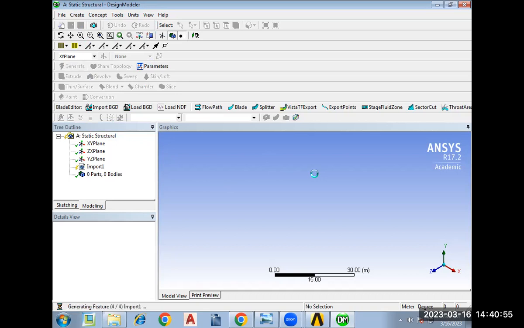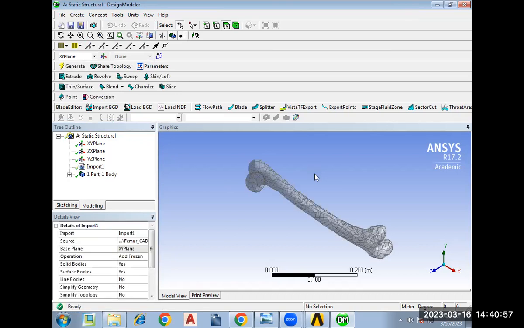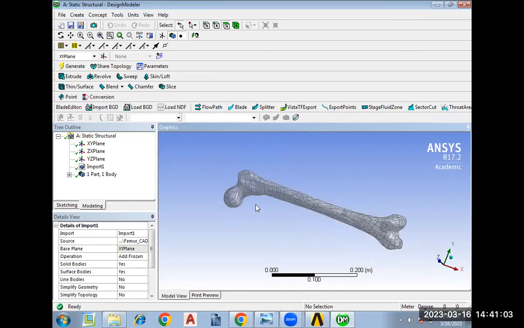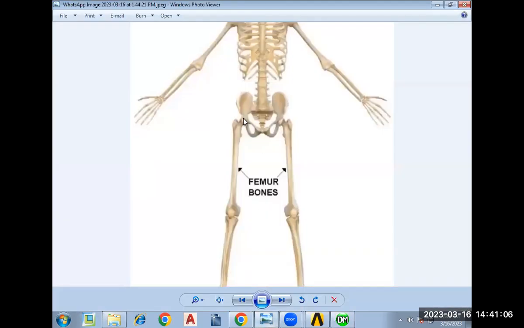And if you want to import anything, if you want to give any parameters, all those things you can do. So this is your femur bone. This is the bone where it is attached. This is the top portion which is attached to the hip joint, and this is the bone which is attached at the bottom. Okay.